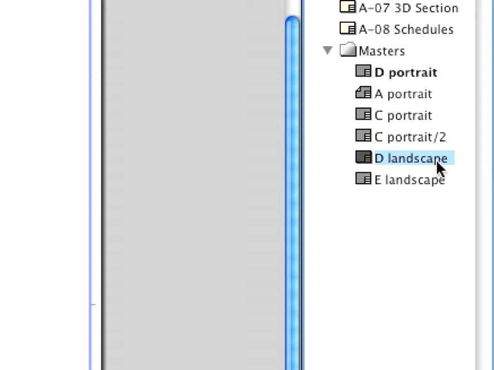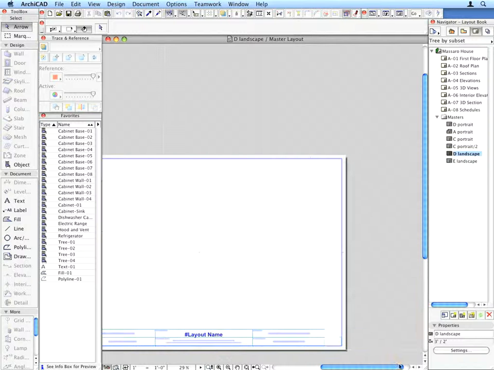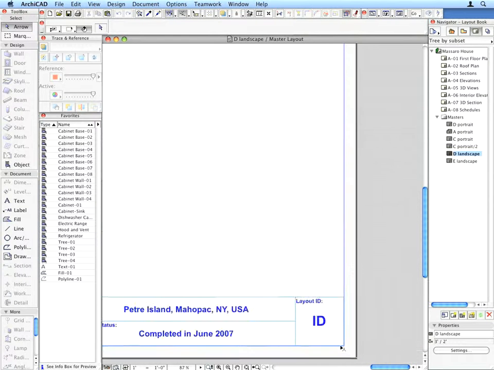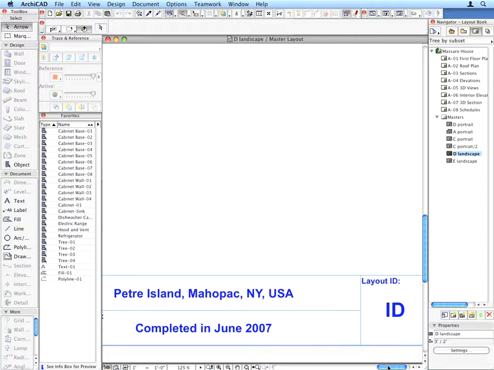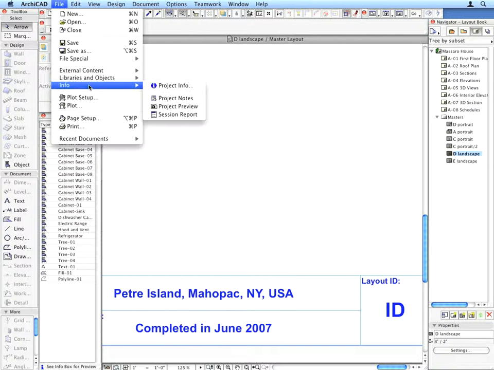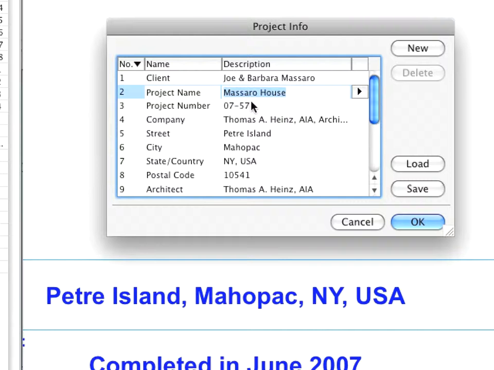Now, double-click the D Landscape Master Layout. Notice that there are pre-drawn elements on it. These will appear on every layout that is based on this master layout, so you'll need to draw them only once. Click the File, Info, Project Info menu command to see information you can enter about your project. This data can be automatically shown on layouts and master layouts.